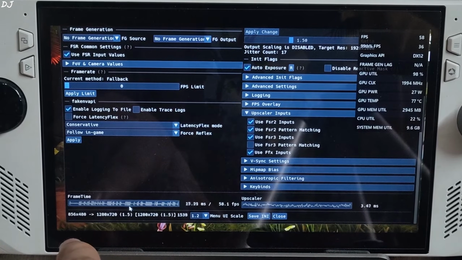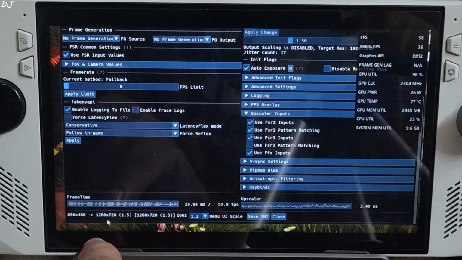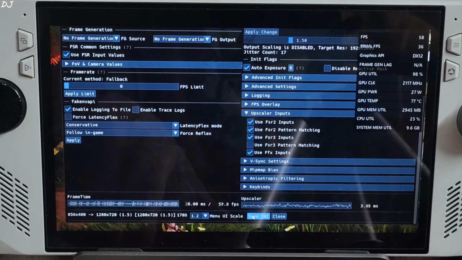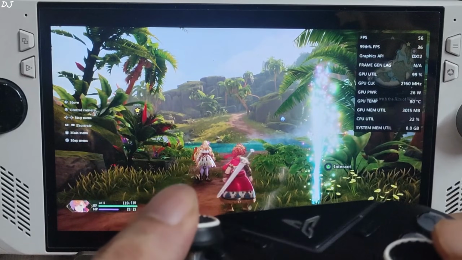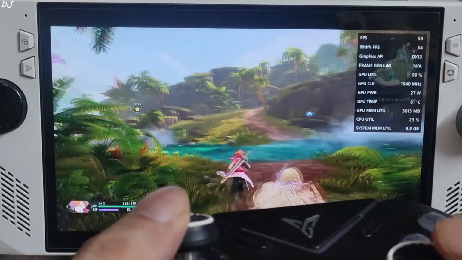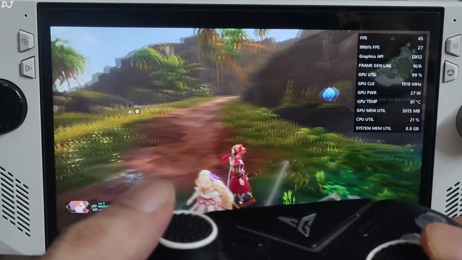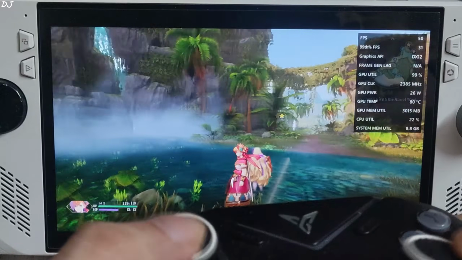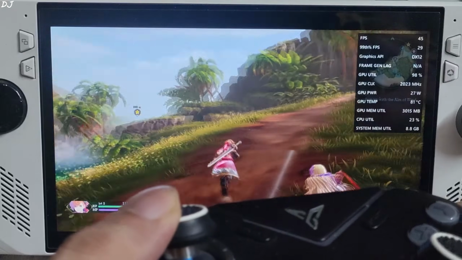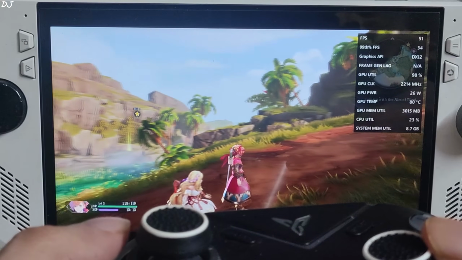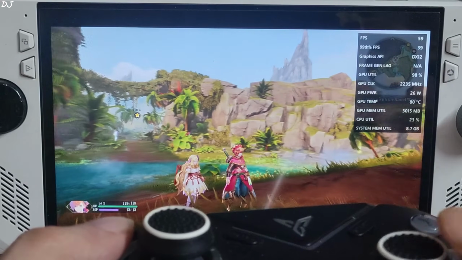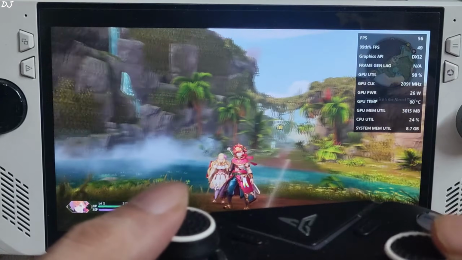Base resolution 856 by 480 pixels, upscale to 720p resolution. Save INI, close. There's a character file. I have one companion with me, AI control. Here FPS is a bit variable, 45 to 50. Good performance on Ally even without frame generation, and the image quality is looking very sharp even when the game is running at 720p resolution.